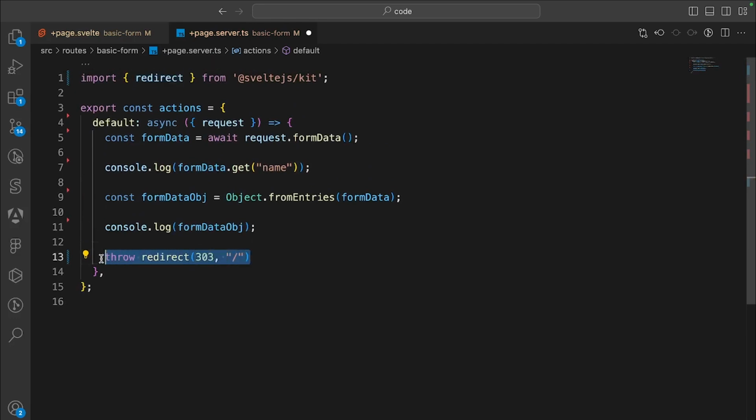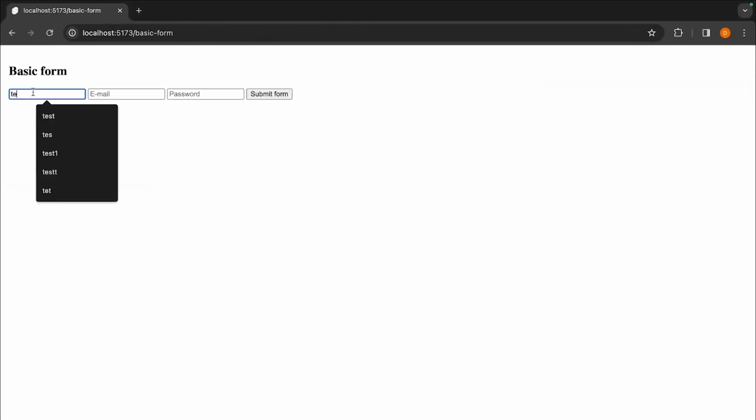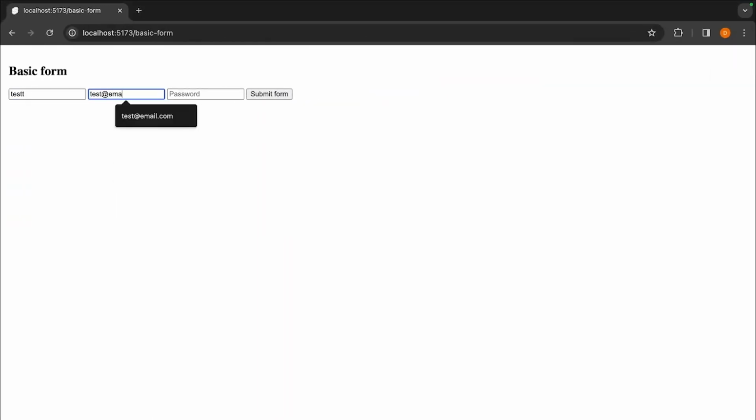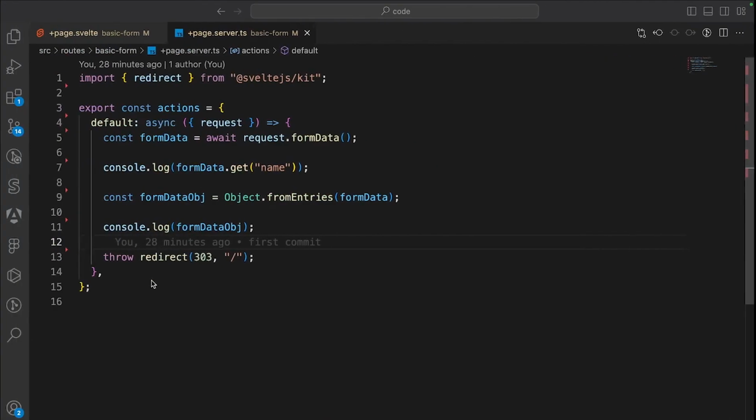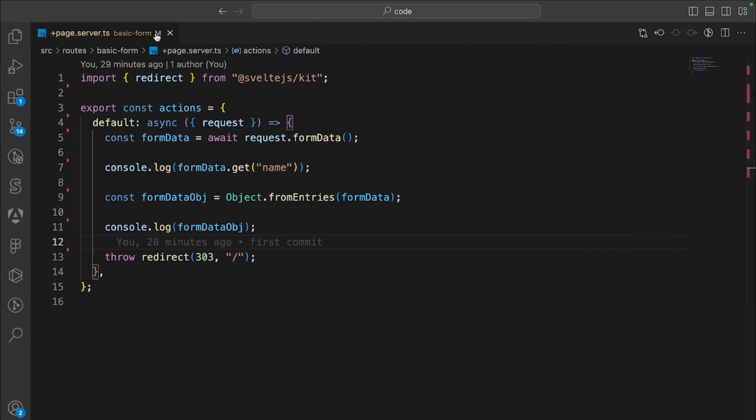And right here, this function permanently redirects us to the home. If we save and we fill out this form with some valid data, you see we're redirected back to the home page. So now let's close these files.